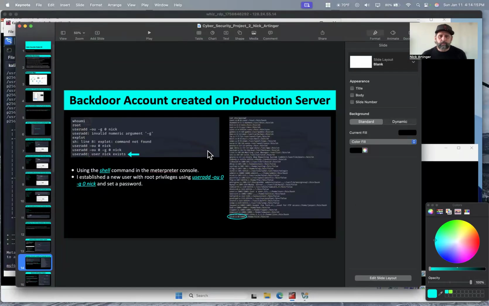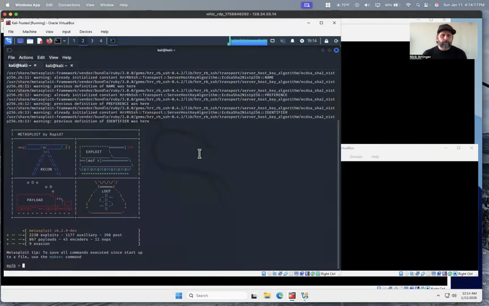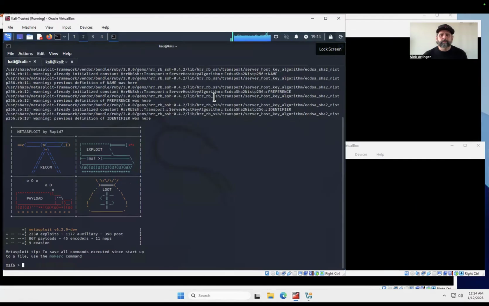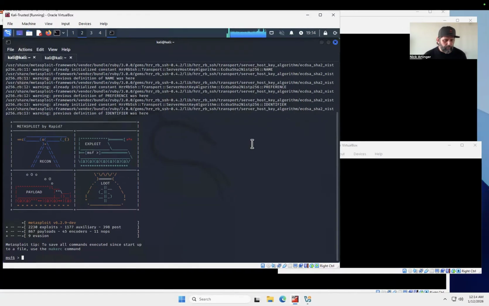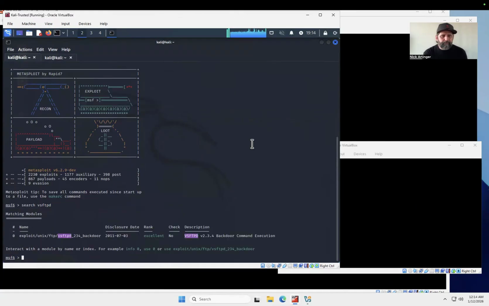Now here in Metasploit, we're going to search, and then we're going to go for the first exploit, which is the vsftpd. There it is right there. We're going to type in use 0.